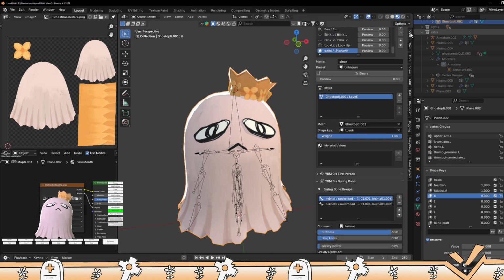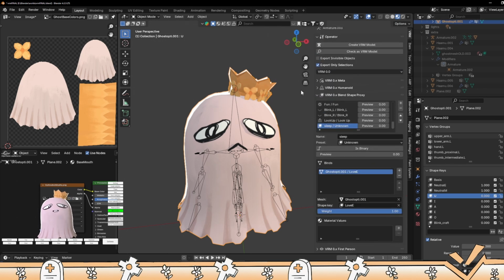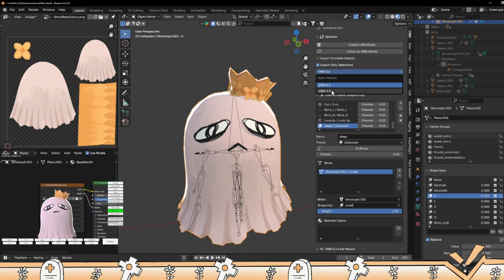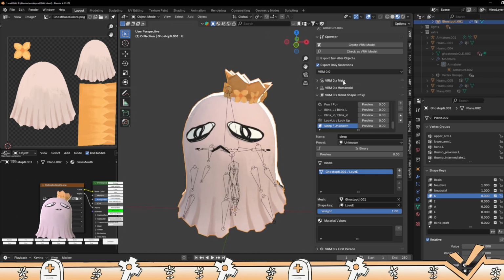When you have the VRM extension, there is an option to create the VRM model. You can choose if it's 1.0 or 0.0. For me, it was 0.0. I would suggest it because, based on the things I have read on the internet, 0.0 is still widely used.